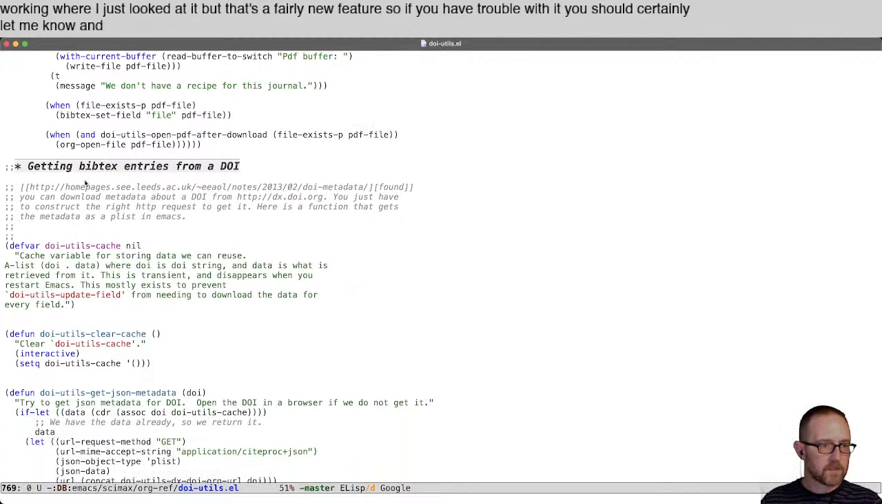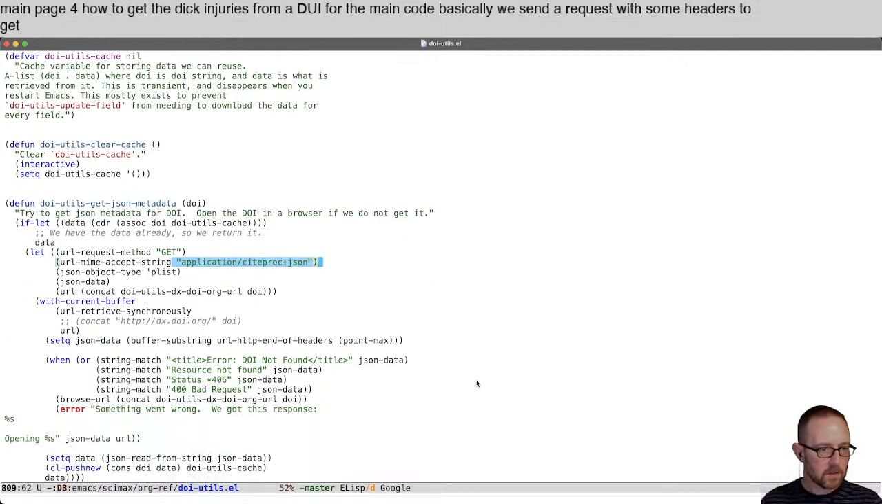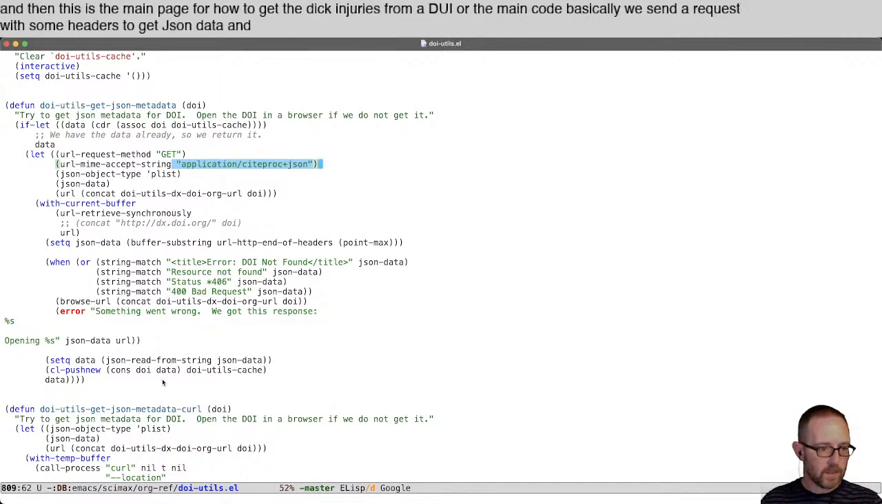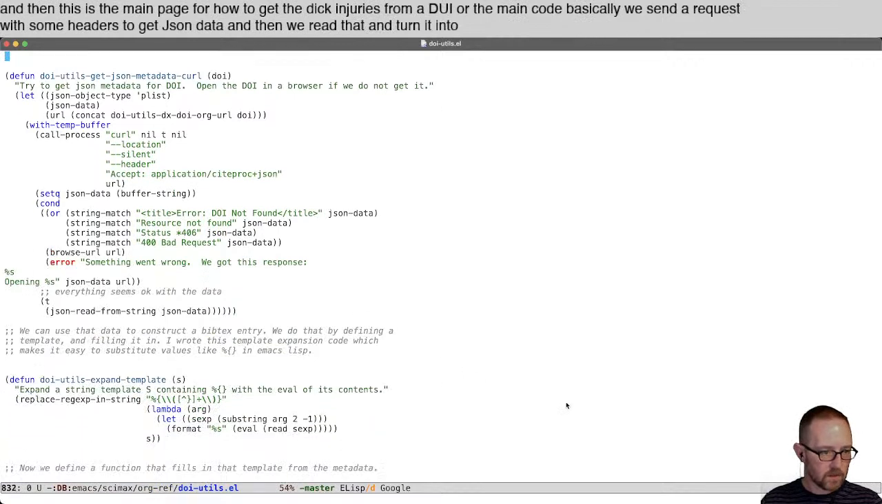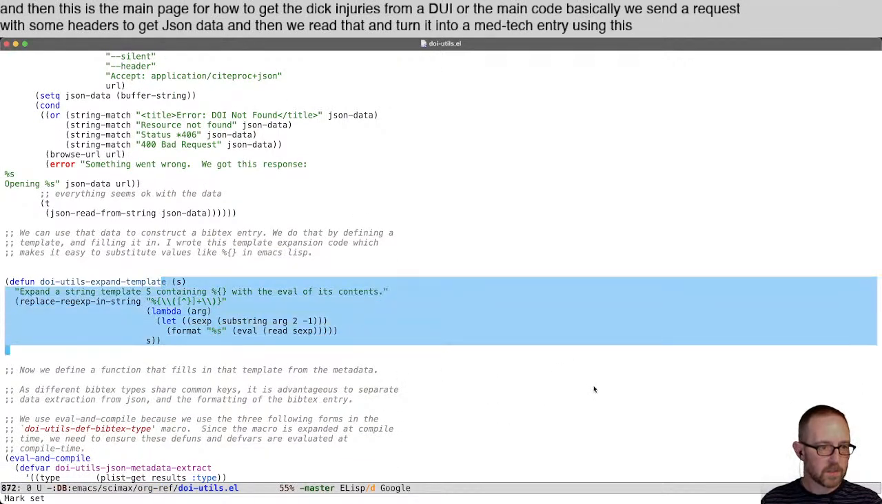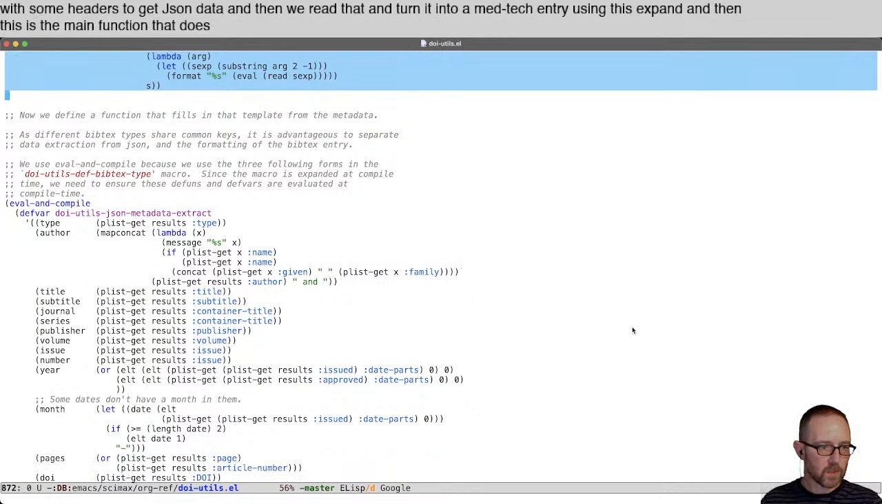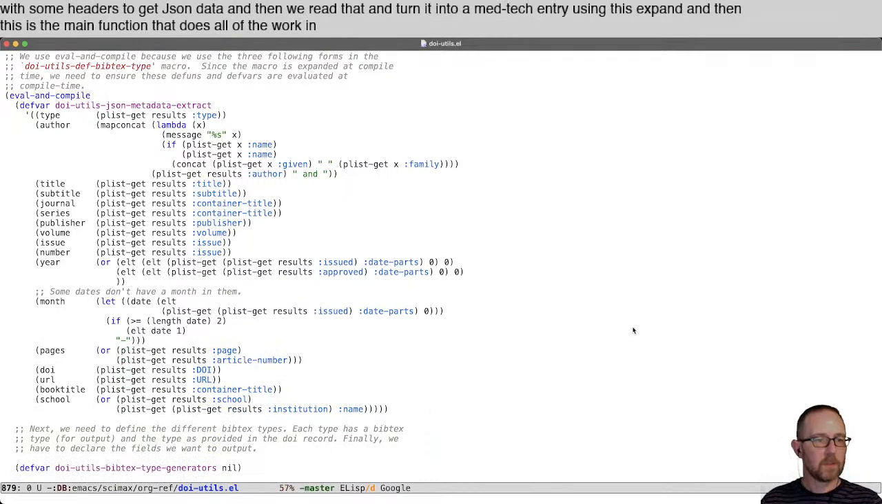And then this is the main page for how to get BibTeX entries from a DOI, or the main code. Basically, we send a request with some headers to get JSON data, and then we read that and turn it into a BibTeX entry using this expand template. And then this is the main function that does all of the work in generating the BibTeX entries.